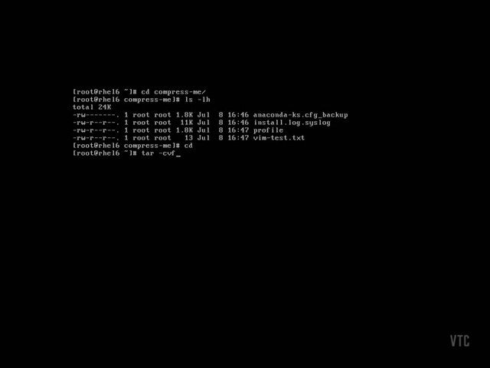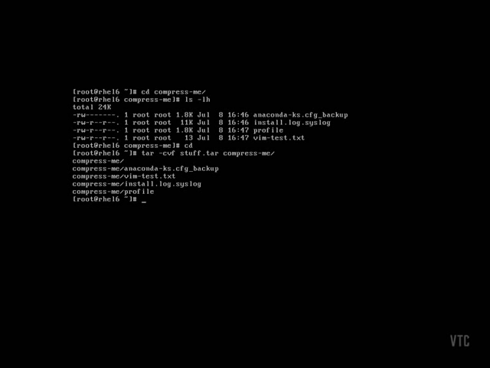We can list the contents of our tar file with tar -tf stuff.tar.gz to see the contents of the file. To use bzip2 compression instead of gzip, just replace the Z option with a J and add bz2 to the end of the archive name. And here's our bz2 tarball. If you notice, it's essentially the same size as the gzip tarball.